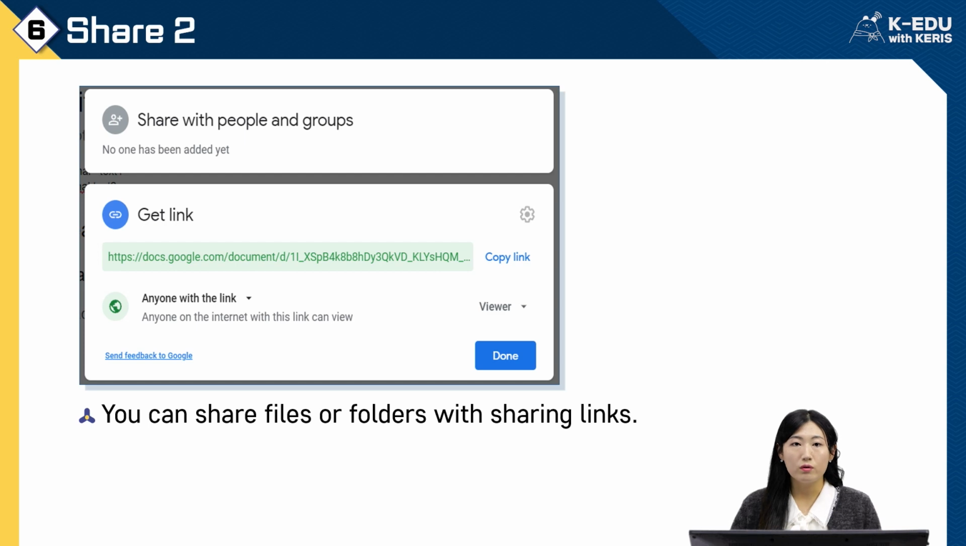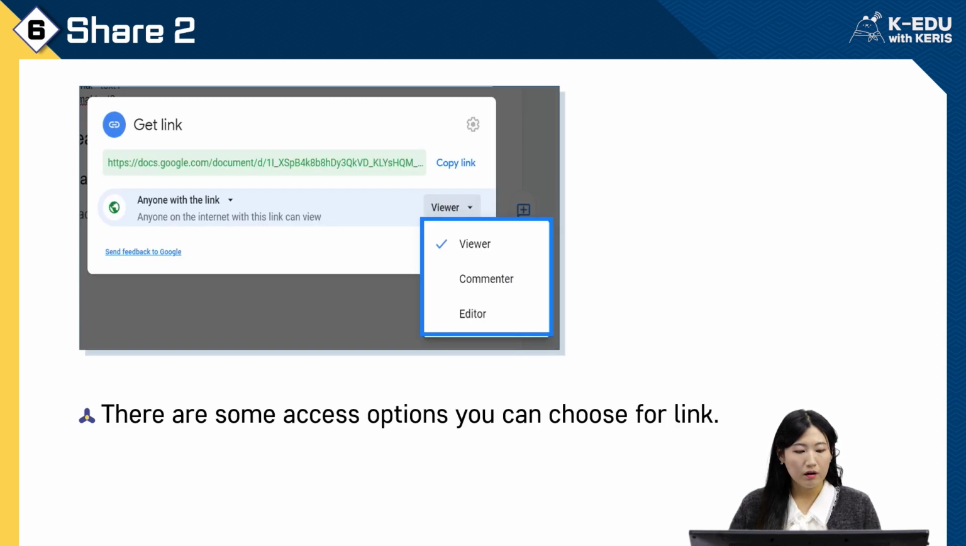You can click Share, or Share, Get Link. Under the Get Link button, click the down arrow. And then you can choose who to share the file with. Also, there are some access options you can choose for the link. To decide what people can do with your file when you share it, select Viewer, Commenter, or Editor. And you can click Copy Link and it's done. Copy and paste the link in an email or any place you want to share it.